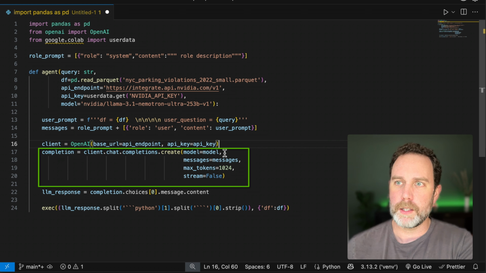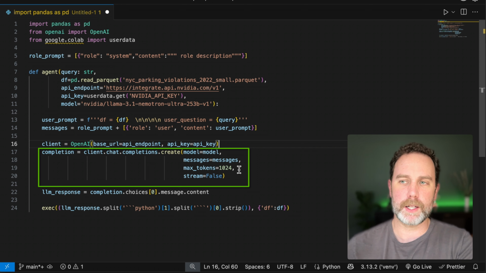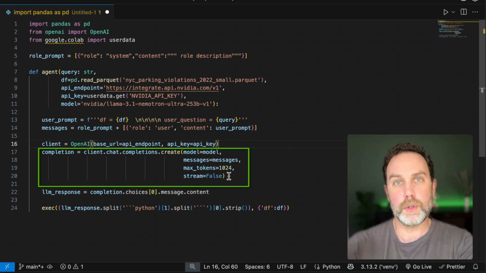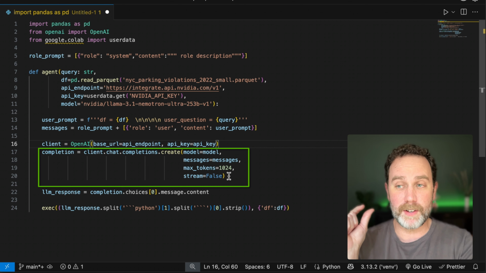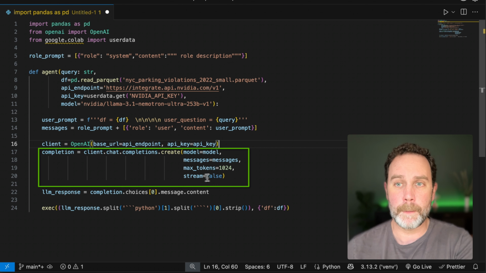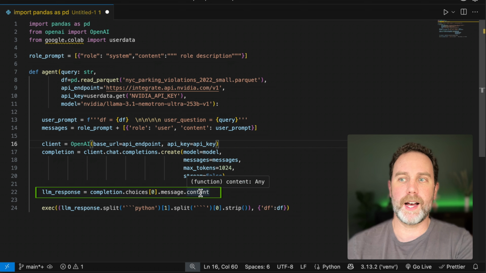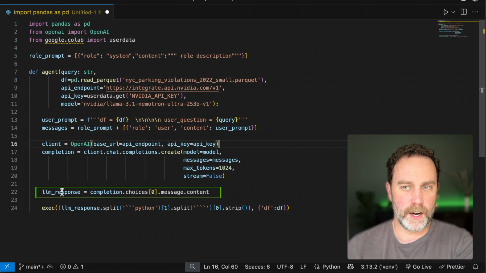So the model equals our Llama Nemotron. The messages are our role prompt and query or user prompt. Max tokens, how large we want the response to be. And then stream equals false. If you set this to true, you can see the thinking of the LLM or maybe the lines of code as they're created. But to simplify this, we set stream equal to false so we can get the LLM response all at once. This line of code is actually really simple. We're just grabbing the content portion of the response, the top choice, putting it in this LLM response variable.